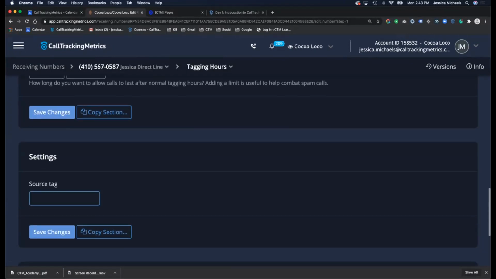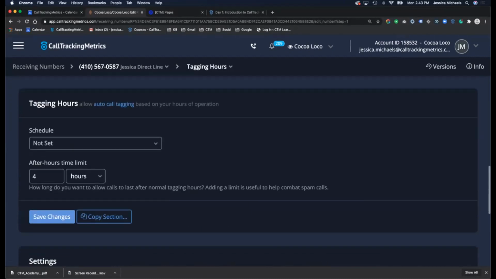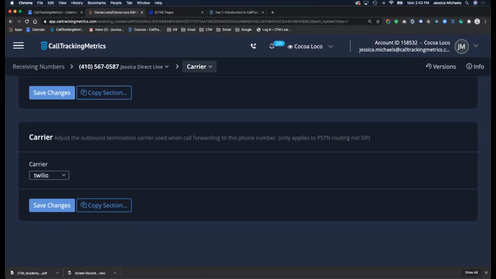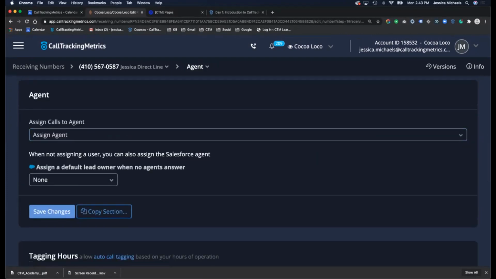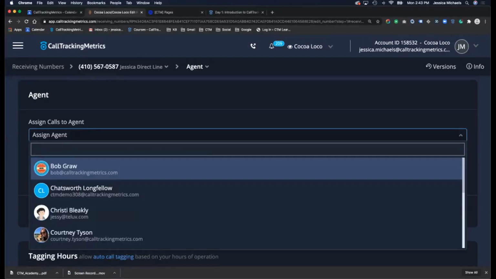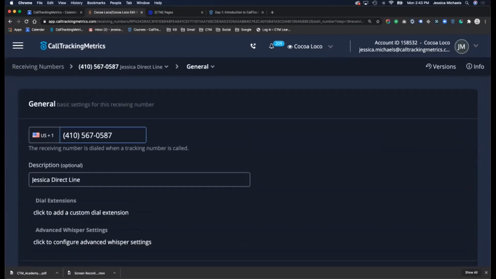So from here, you would actually just be putting it in, and then, do we assign the number? Nope. Oh, so here's where we actually say if we want it to ring directly to a person. So in this case, I would put this as a receiving number, and then I would have a tracking number route to this, and it would ring that line directly.